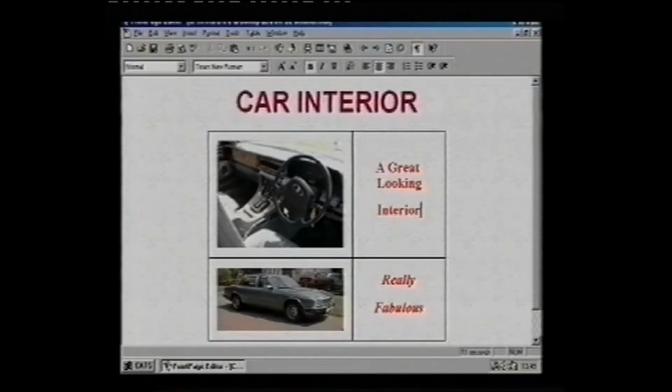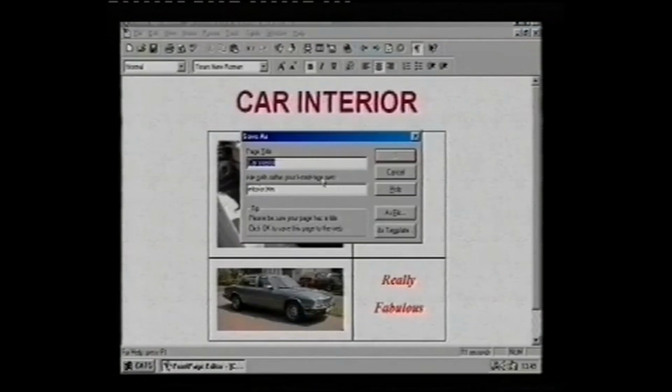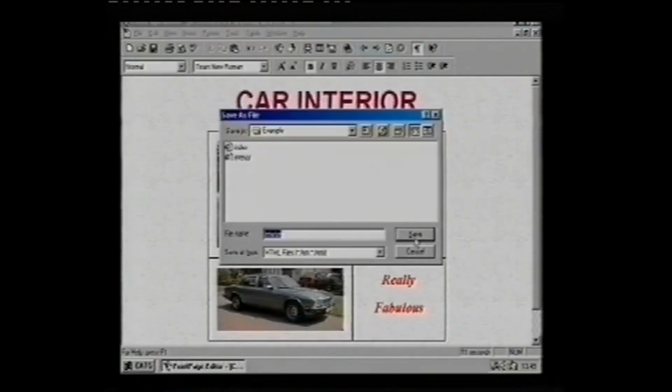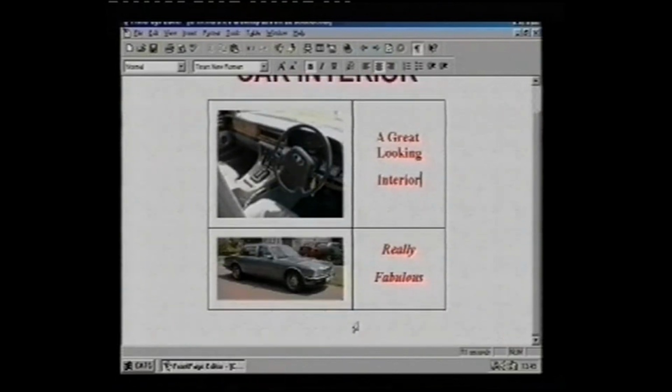Let's now make an email address. Before we do that, save our work. So we go File, Save As, it's the car interior, as File, Save. So that page is now saved. So we want someone to email us. So we could do it a number of ways. Let's do the most obvious first of all.